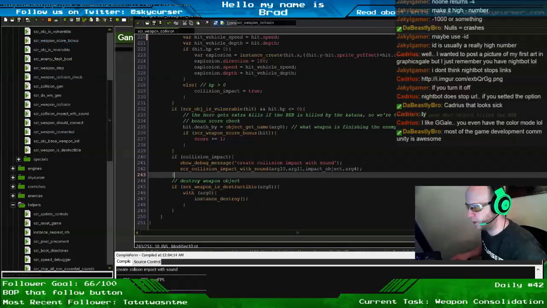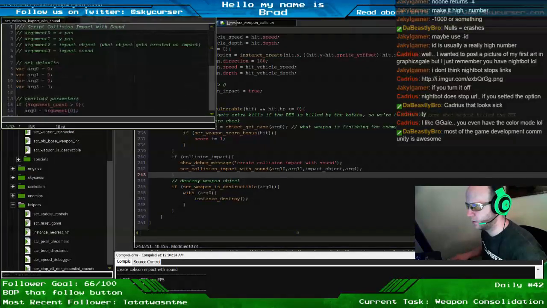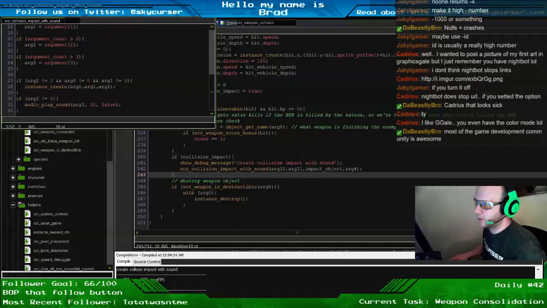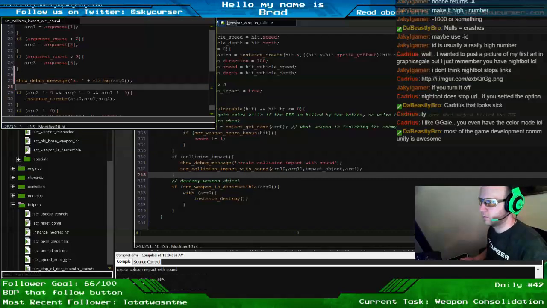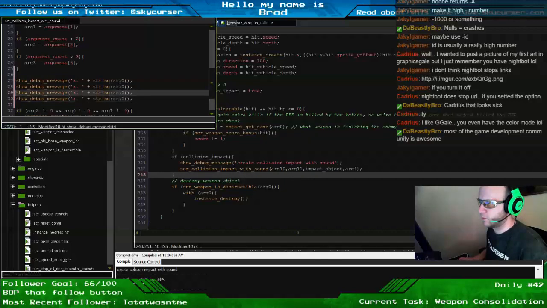Okay, so what we need to do is output. Still not getting anything. So going to just output what all these arguments end up being. So show debug message X, string arg0, Y. This will be impact, and this will be sound, impact sound.